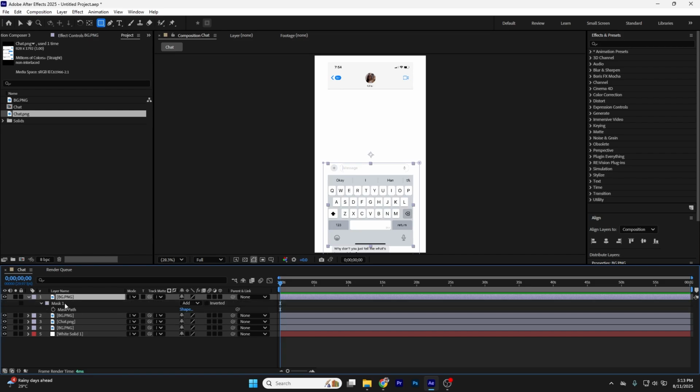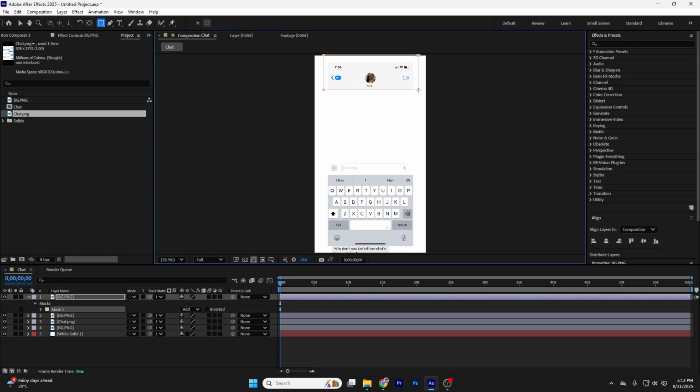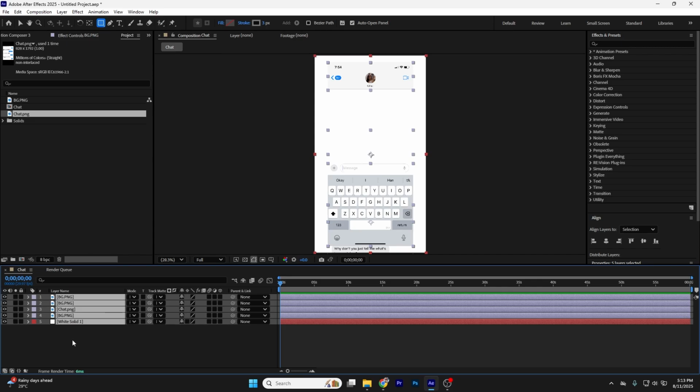delete the recent mask I made and create another mask, this time for the header area. So this way when we scroll the chat it will also go behind the header. Now I am going to parent this to the background image.